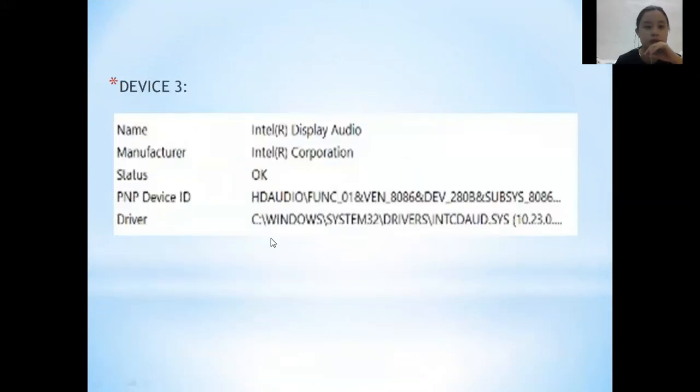And the last device, the name is Intel Display Audio. And the manufacturer is Intel Corporation. And the status is also OK.